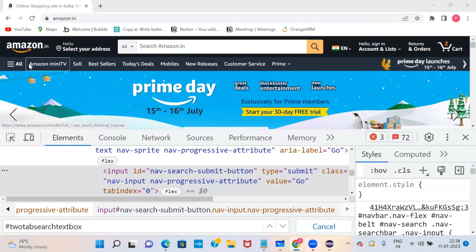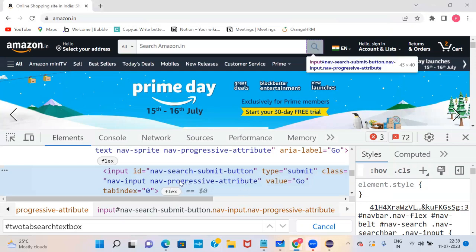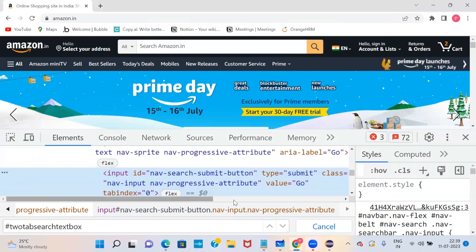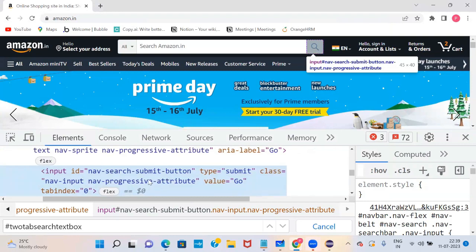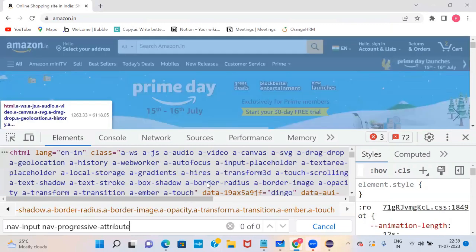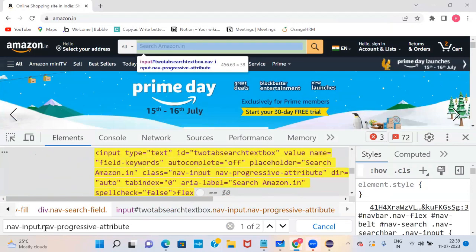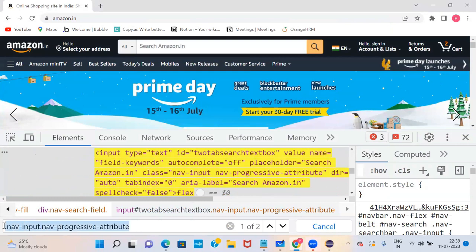Okay. If you are working with class name in the CSS selector, we have to write a dot. Just a dot we have to write. So now if I take class name here, where we have class name, this is a class which is name input, name progressive attribute. If this is unique, then we have to write just a dot. There are two classes. This is again a class. We have to write a dot. So for class name, we have to write a dot.